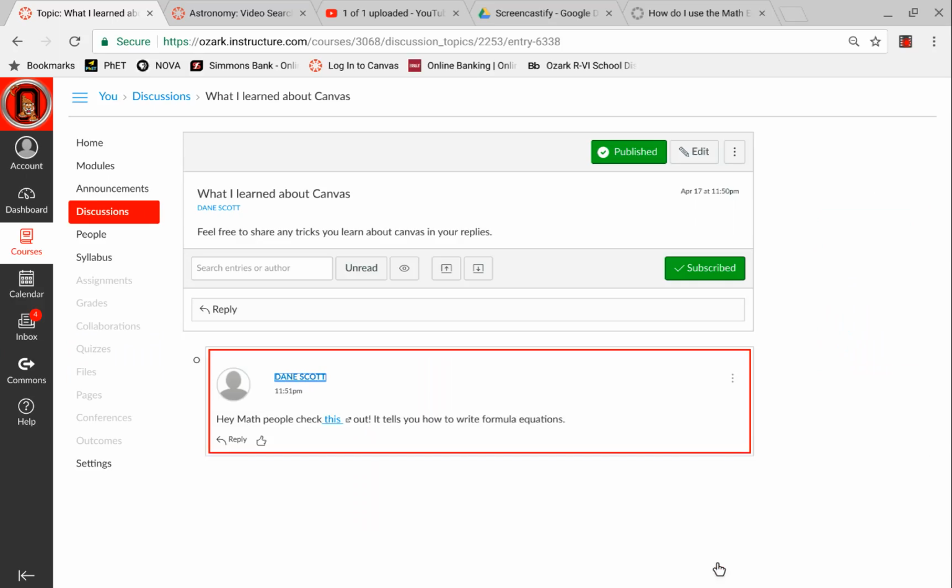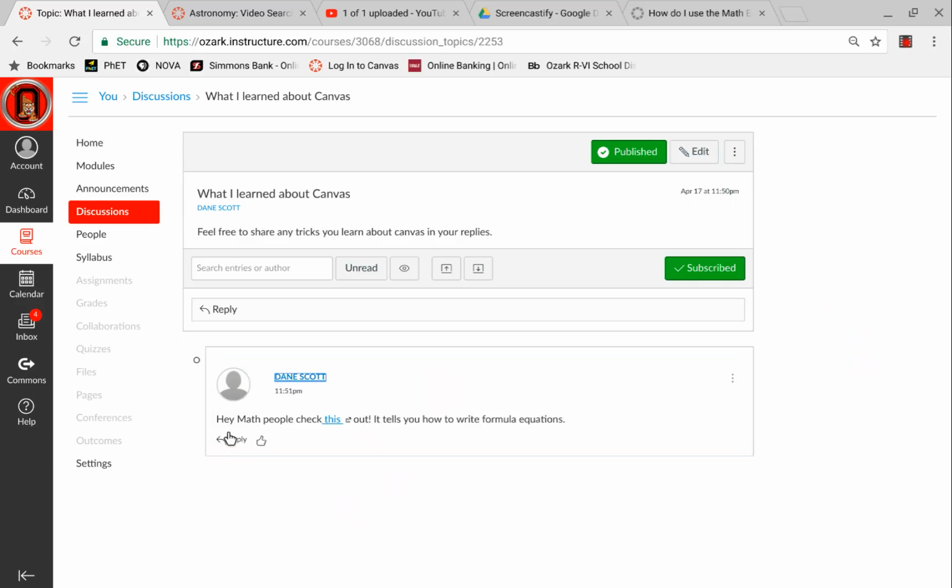So that's there. It's up there on the board. People can see it. People can reply. People can like, and I can reply. I can see what other people do. This is a way you can use discussions.